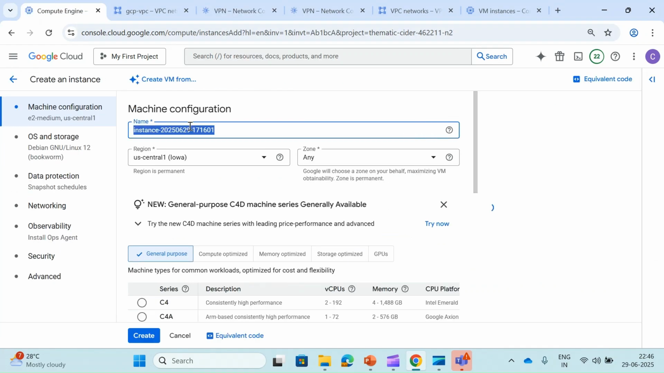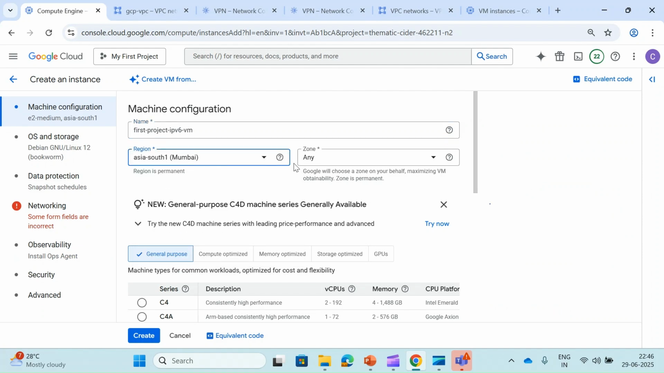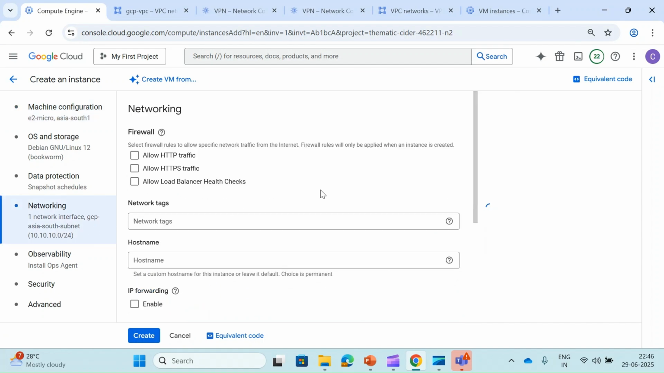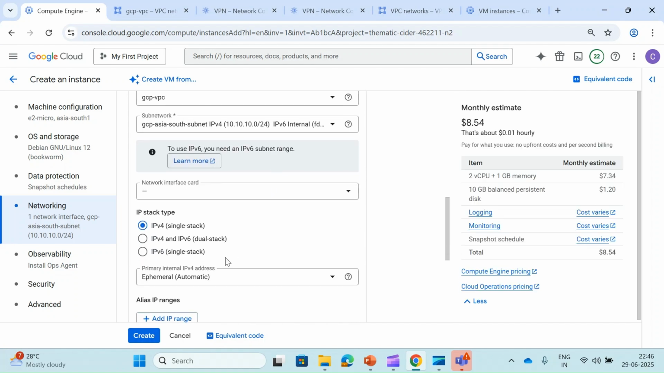Let's give a name: first project IPv6 VM, so that it can get an IPv6 IP. Let's go to Mumbai and use some small machine. Go to networking, and this time you will see options like IPv4, IPv6, and dual stack IPv4 and IPv6, same as you saw when creating the VPN. In this, I want only IPv6.